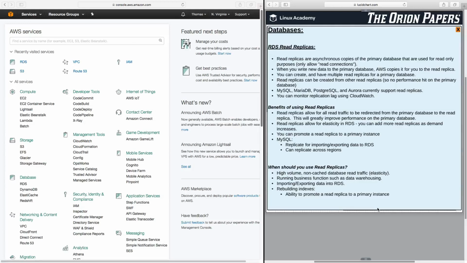Now, what are the benefits of using read replicas? Well, read replicas allow for all read traffic to be redirected from the primary database to the read replica. This will greatly improve performance on the primary database. Read replicas allow for elasticity in RDS, so you can add more read replicas as demand increases. You can also promote a read replica to a primary instance. So what exactly am I talking about here?